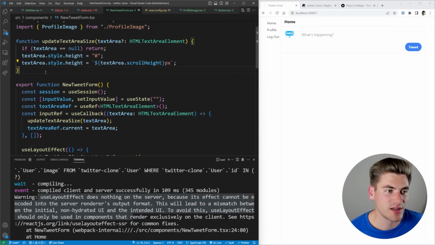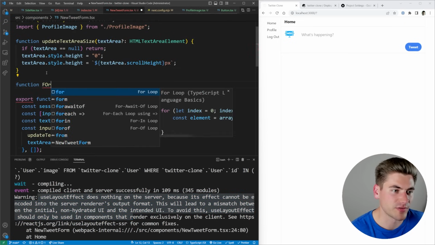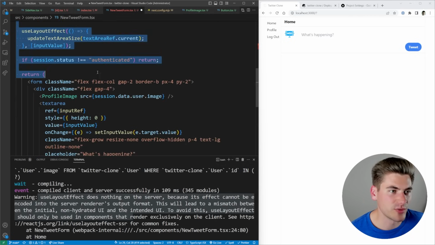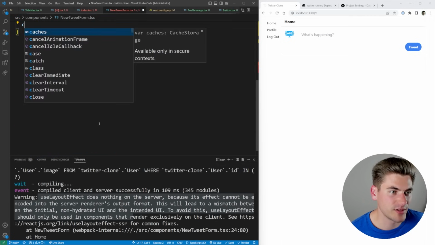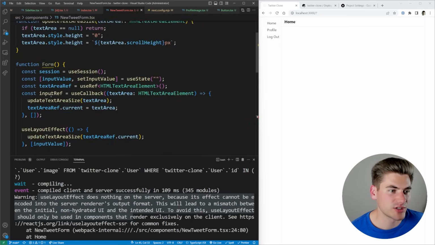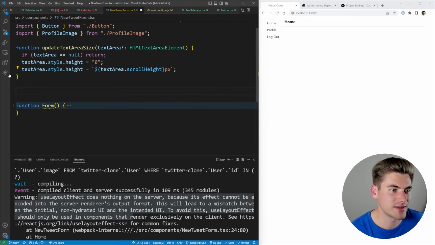So what we can do is create a new function. I'm going to call this one form. And inside of here, I'm just going to take all the code that I have in my new tweet form. I'm just going to copy all of this and paste it into there. There we go. So now essentially I've taken everything and put it inside this form component. And now we have our new tweet form and it's completely separate.